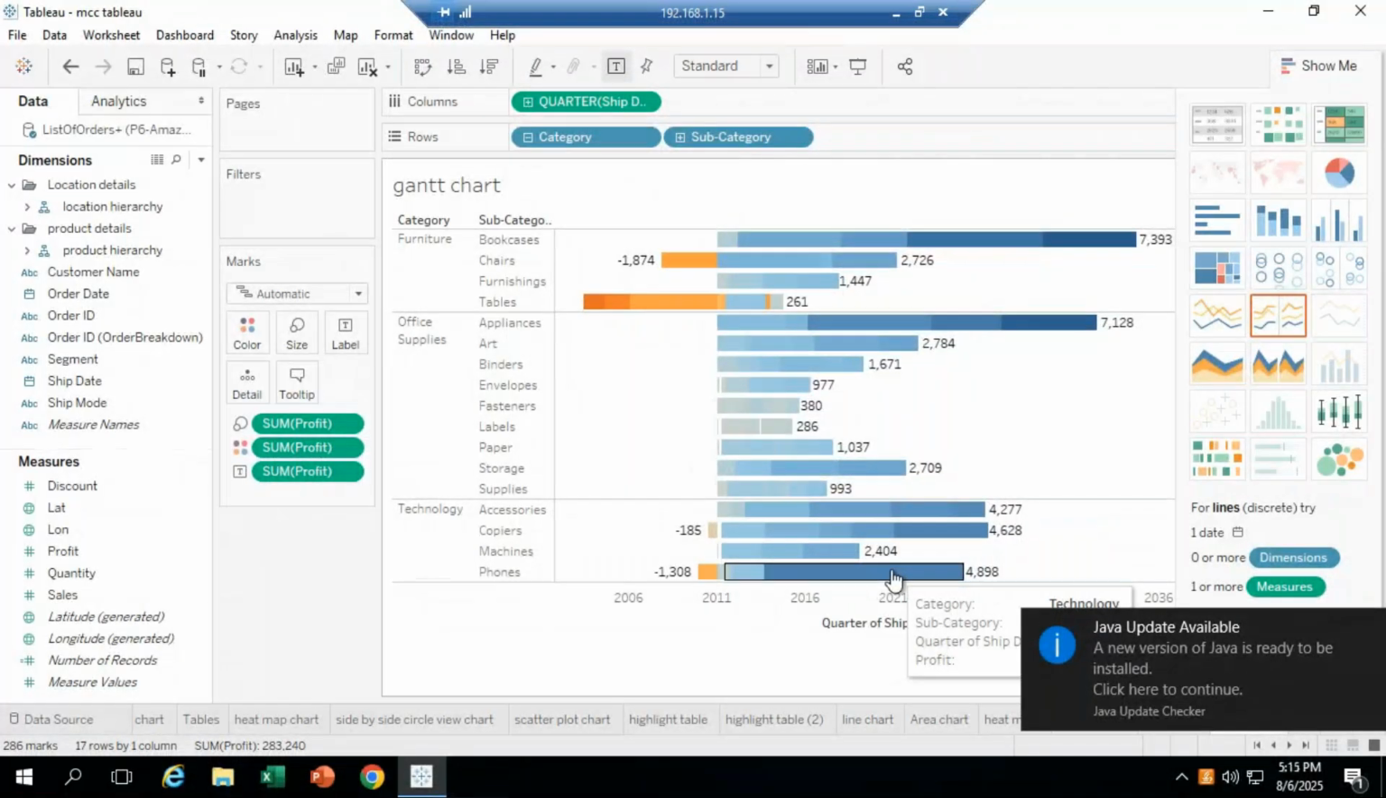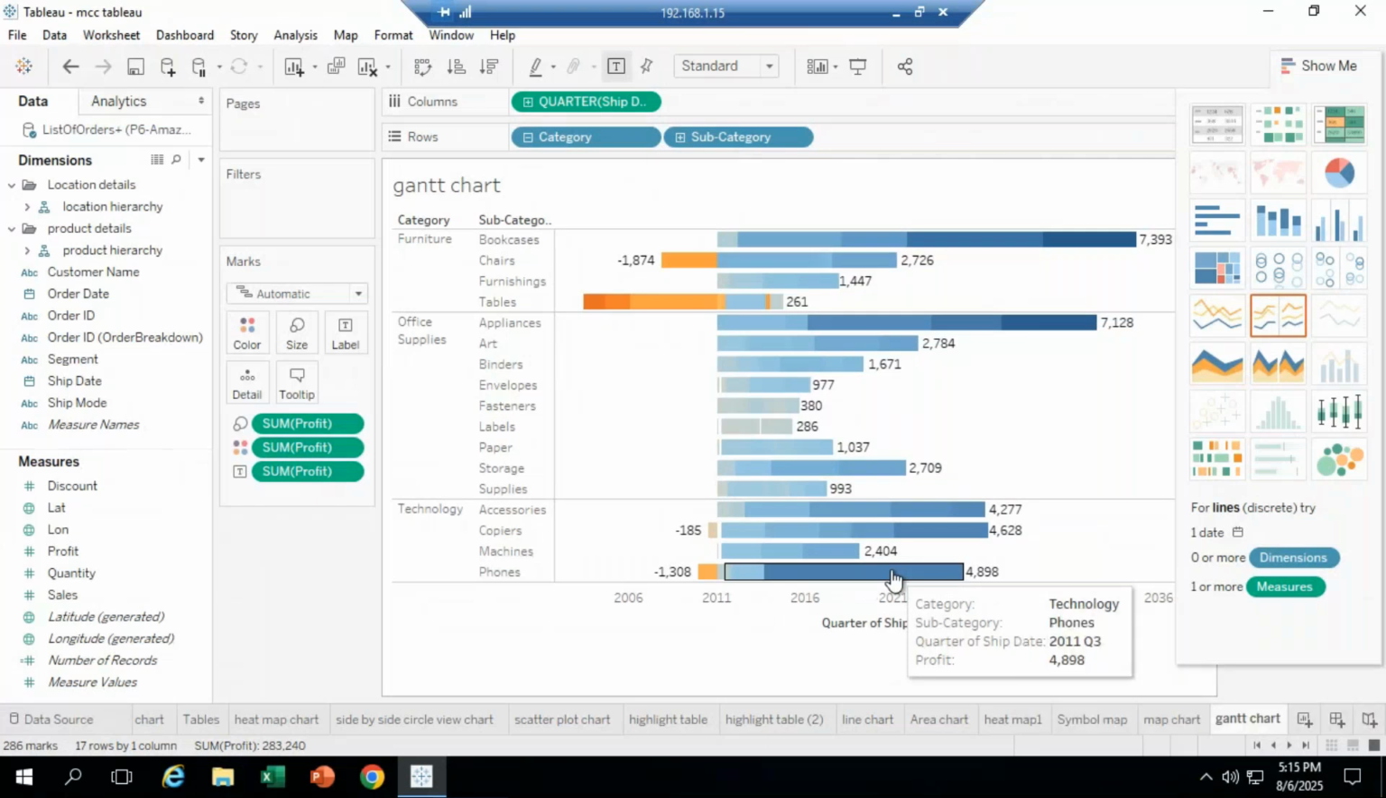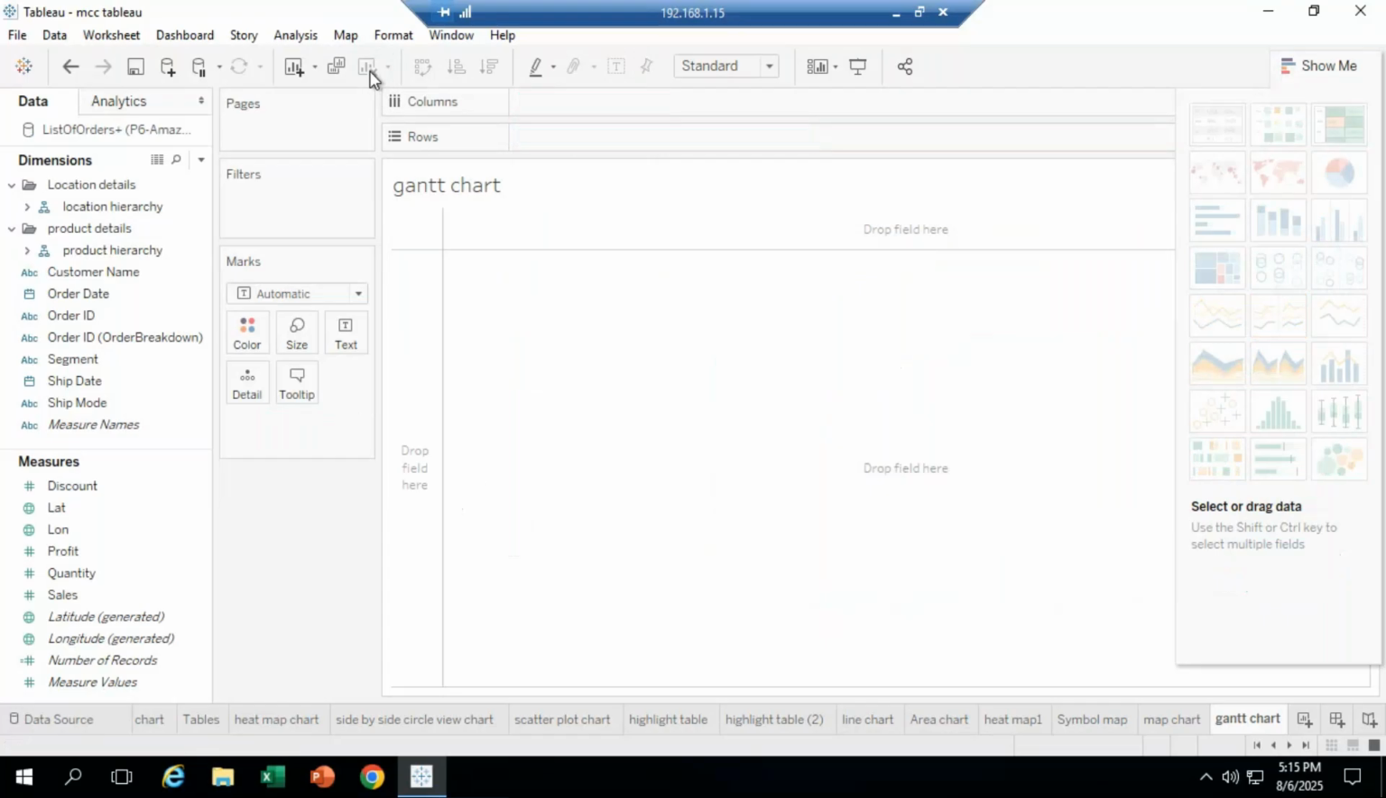See, now here we have the information in that Gantt chart. Suppose whenever I want the shipping date, I am going to take it. Ship date means which date we exported, what is the amount, all the information. If you want to see that, we are going to remove all the existing fields. Okay, I am going to clear the chart. Click on that clear. I cleared it here.